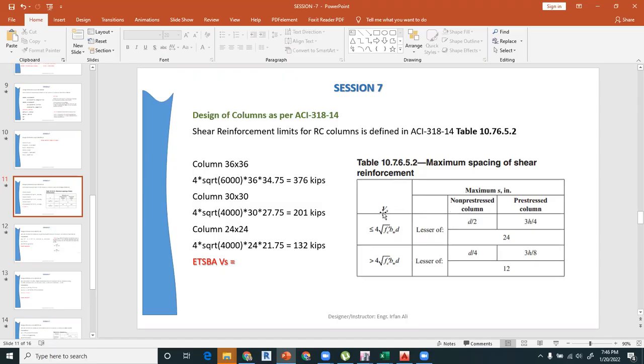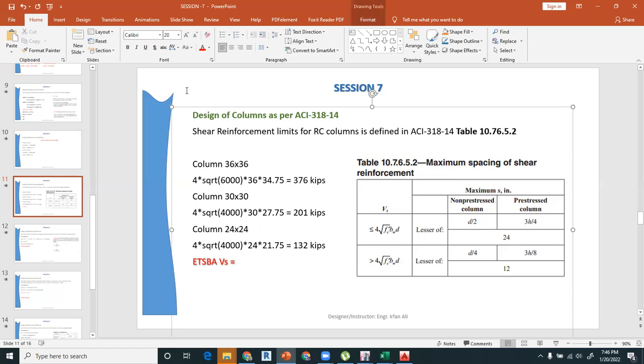And there is the shear capacity Vs, which should be greater than or equal to 4 times the square root of f'c times bw d, or it is greater, right? So you have to compare this Vs with this value, right? So let us calculate this for the different columns.